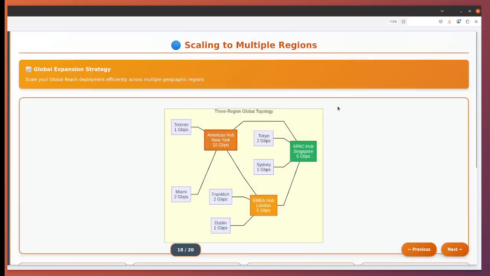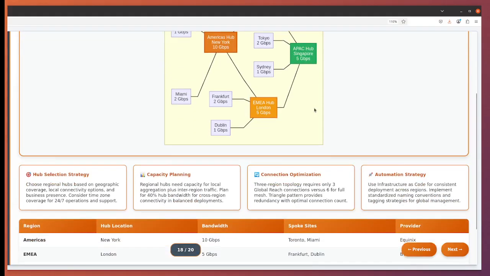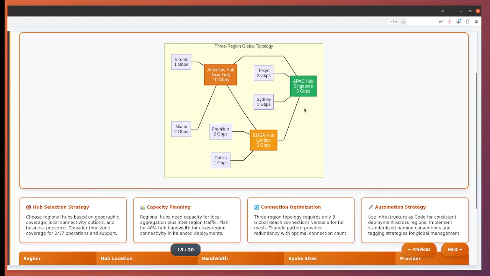Scaling to multiple regions. As your organization grows globally, scaling your global reach network requires strategic planning for optimal topology and performance characteristics. The multi-region topology shown demonstrates how to expand from our initial New York to London setup to include APAC operations with Singapore as the regional hub.